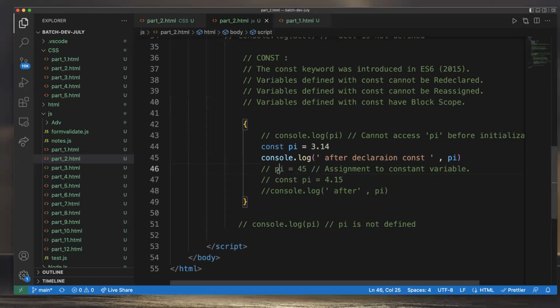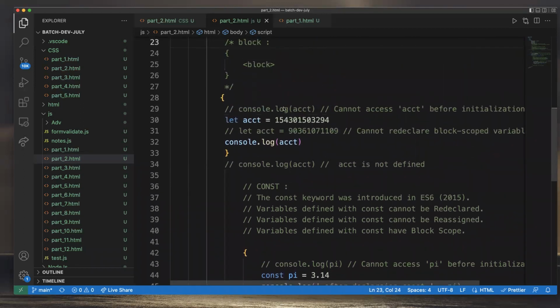For the existing variable with const, we can't assign the value. But with let, for an existing variable, we can assign the value. We can't redeclare the variable in both cases. And also we can't access them before initialization. Initialization is where you assign the value to a variable. So before this step, we can't access a variable declared with let or const.